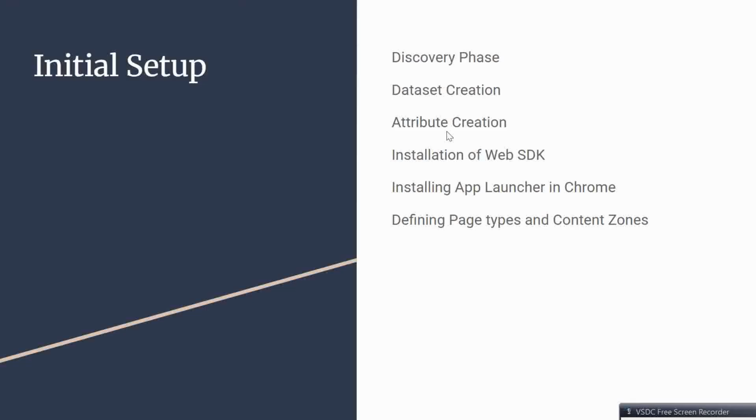Then we need to create the data set, and then we need to create the attributes for the data set. We need to install the web SDK in the website's pages so that it starts tracking the user's interaction. After that, we will start building the sitemap code. That's the flow. This is the setup.